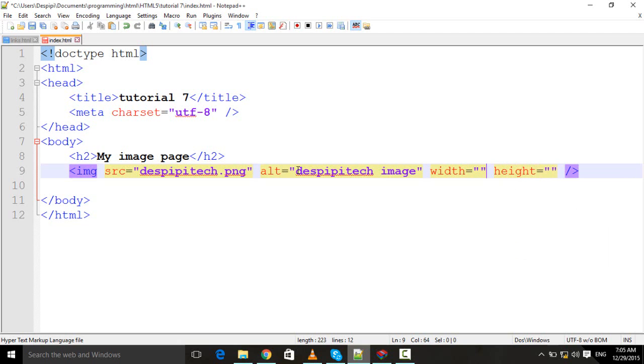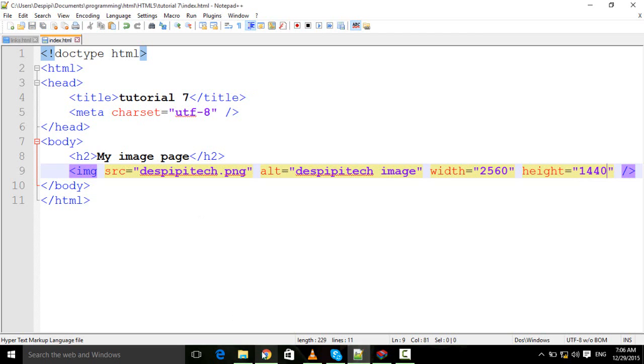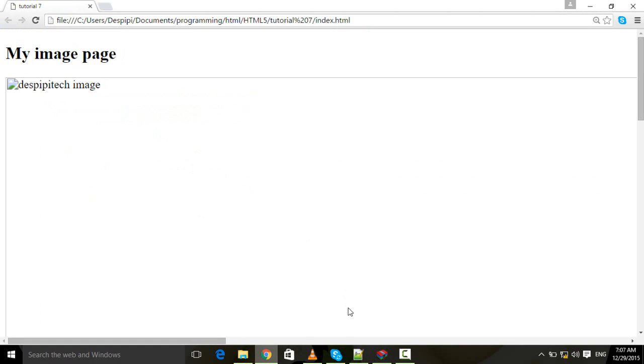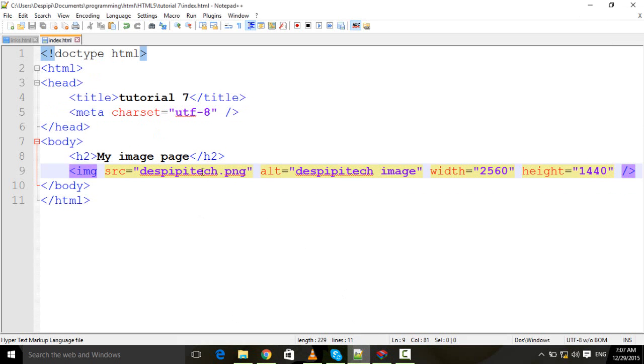Now let's set our width to the size of the image, which I have here 2560, and the height I have 1440. Now we save. Let's go to our browser, refresh or reload. Okay, our image is not shown. That means there's a mistake. Let's check it out. Okay, our image name is DSP. We save.